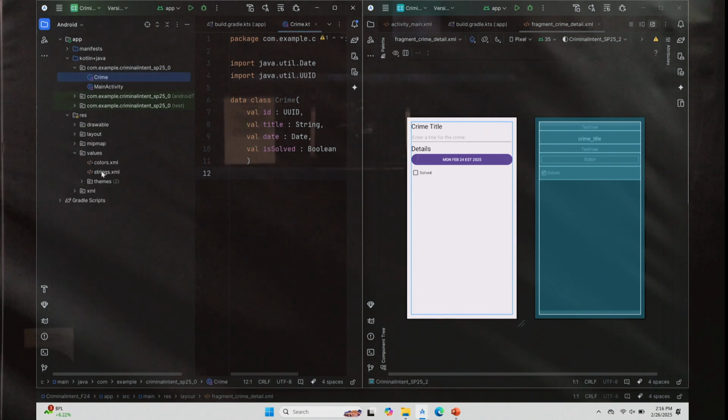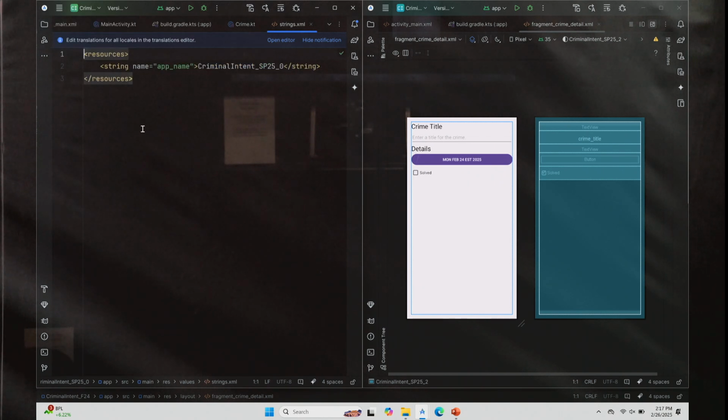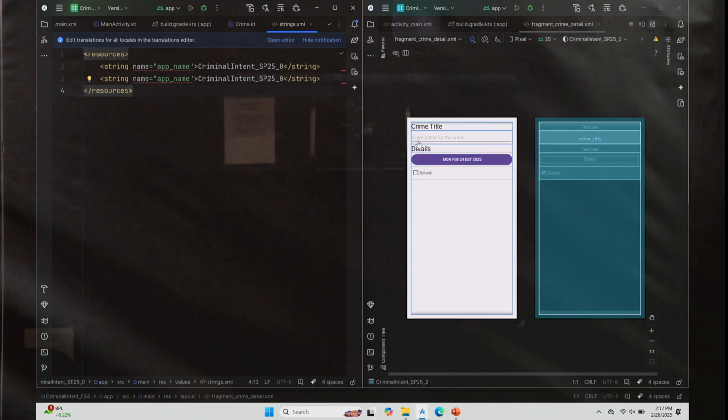So open up resource values strings, and to get this all on one screen, I can now hide that. I'm going to make a few more variables, 4 to be exact. So we can just copy one of those there. And the first is going to be the crime title hint, and that's going to read, as you can see here, I'll read it in case it's too light for you. In gray, enter a title for the crime, and it's got a period.